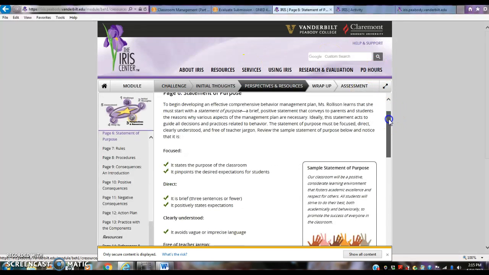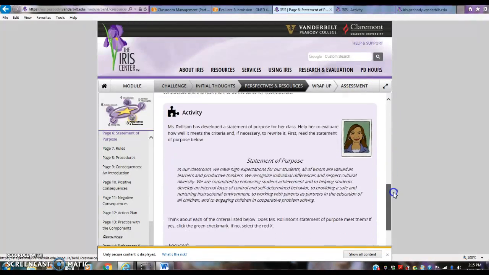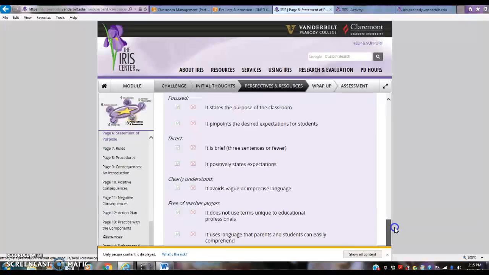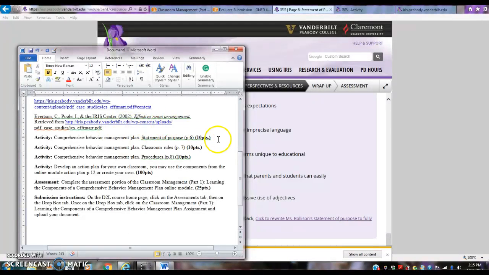So if you go to page 6, it talks about the statement of purpose for an action plan. So you would complete this activity, and again, you would write your response. You would go back to your Word document and then just write your response here. Okay?